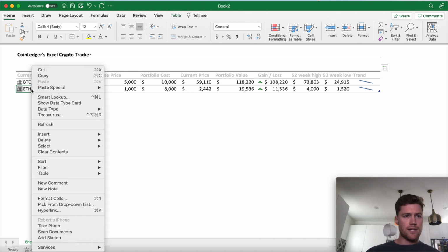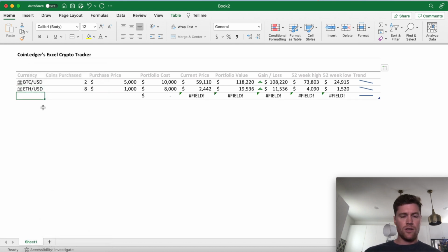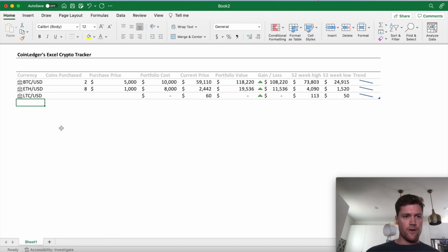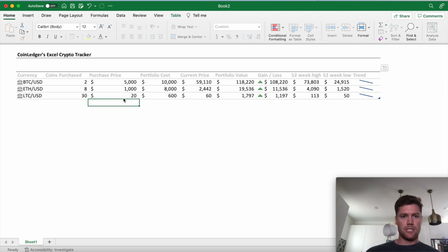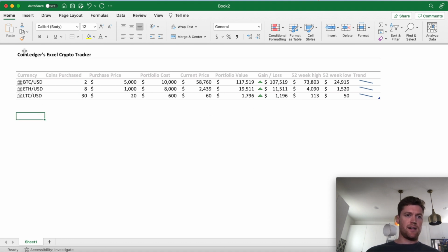So let's go ahead, right click, insert table row below, and we can showcase how this is going to work for other cryptocurrencies. Litecoin, you can see it pulls in the data. Let's say we own 30 Litecoin that we purchased, let's say for $20 each. And we can see it automatically fills out and pulls in the current market value for our Litecoin, our gain loss on our portfolio. And that's it. Now we have a clean Excel crypto tracker that we can use to monitor and update live our crypto portfolio.